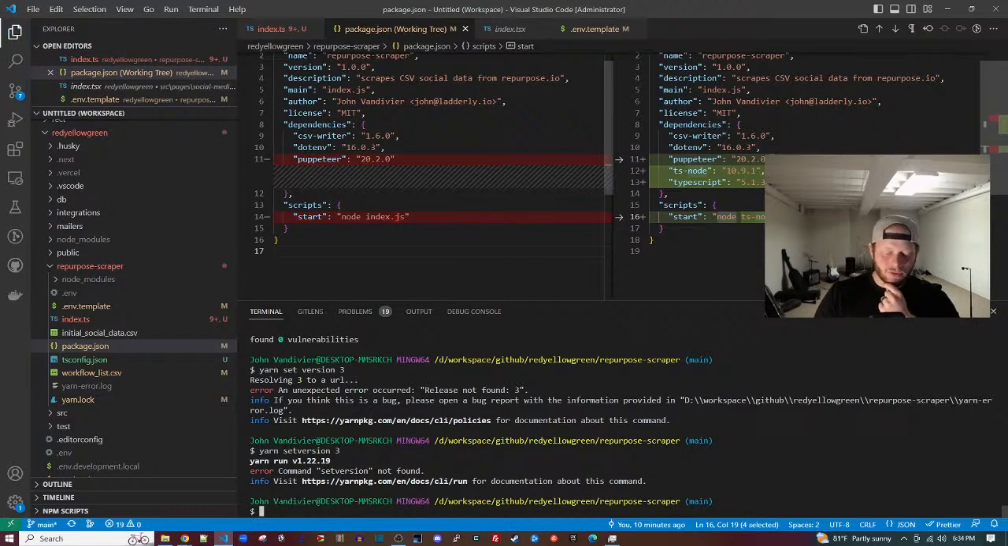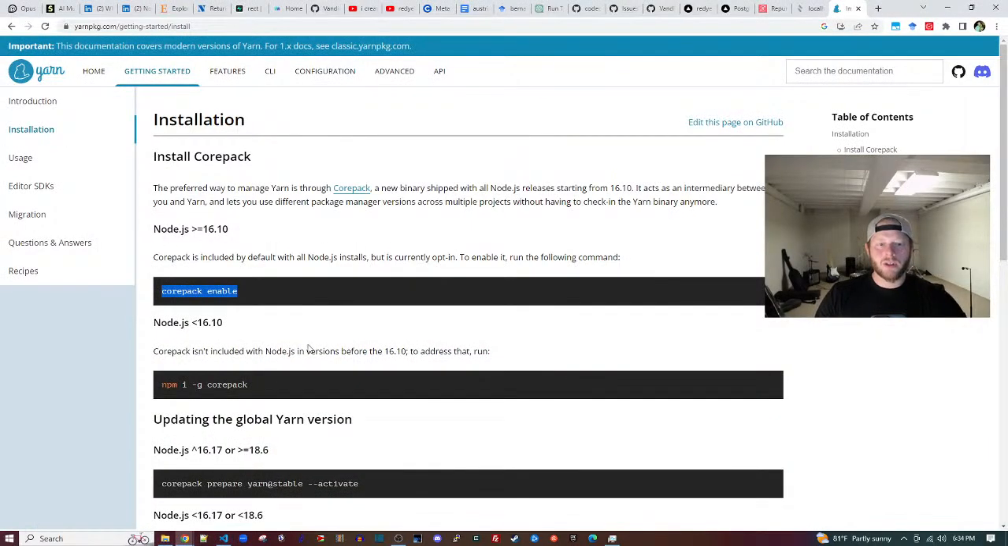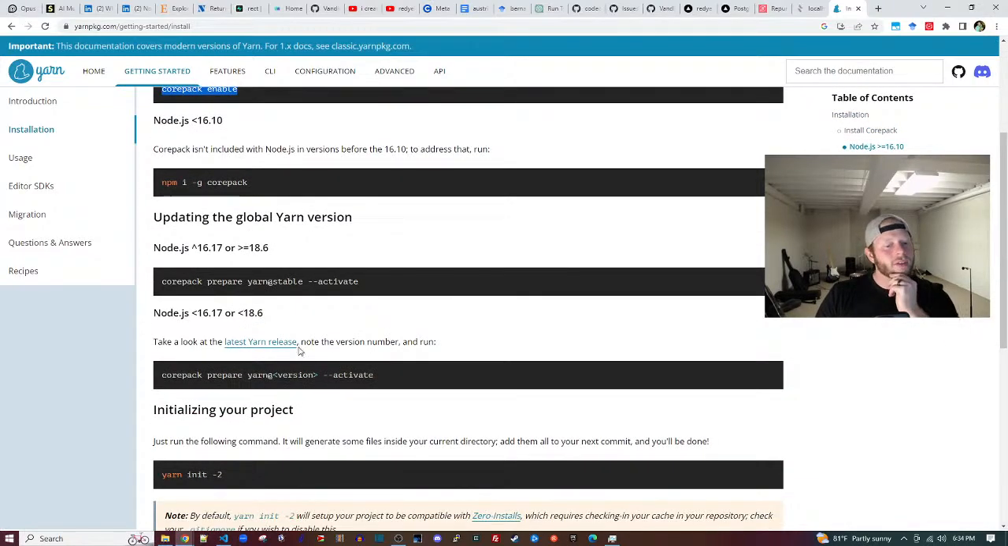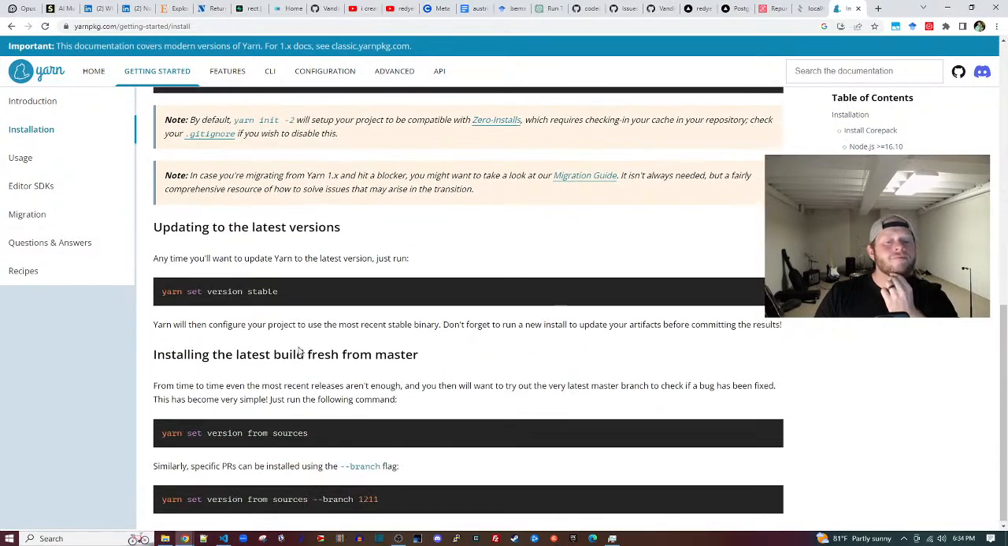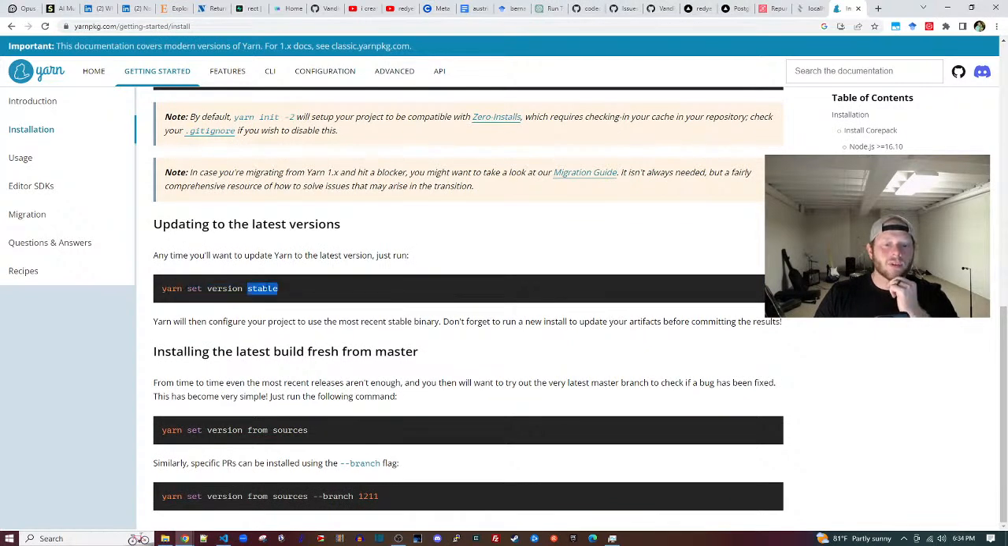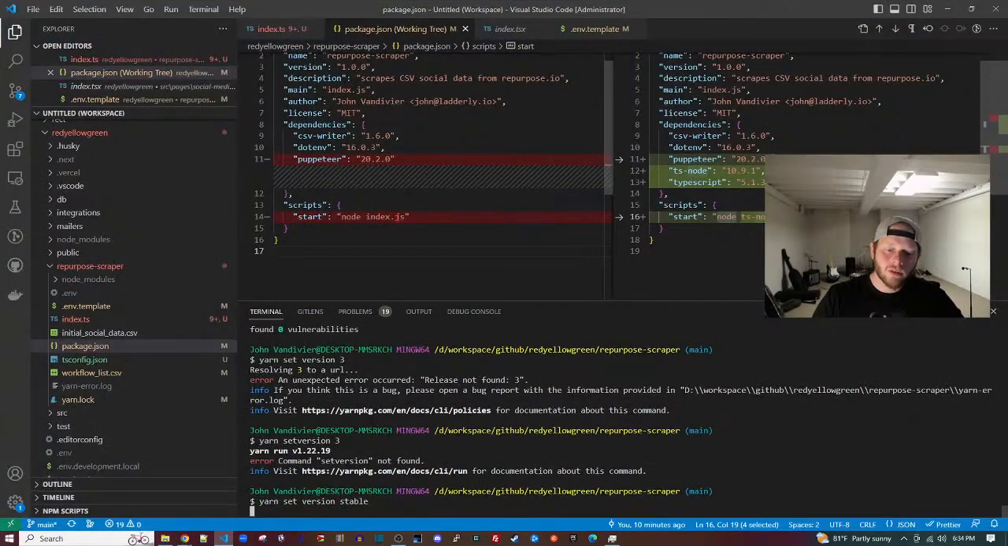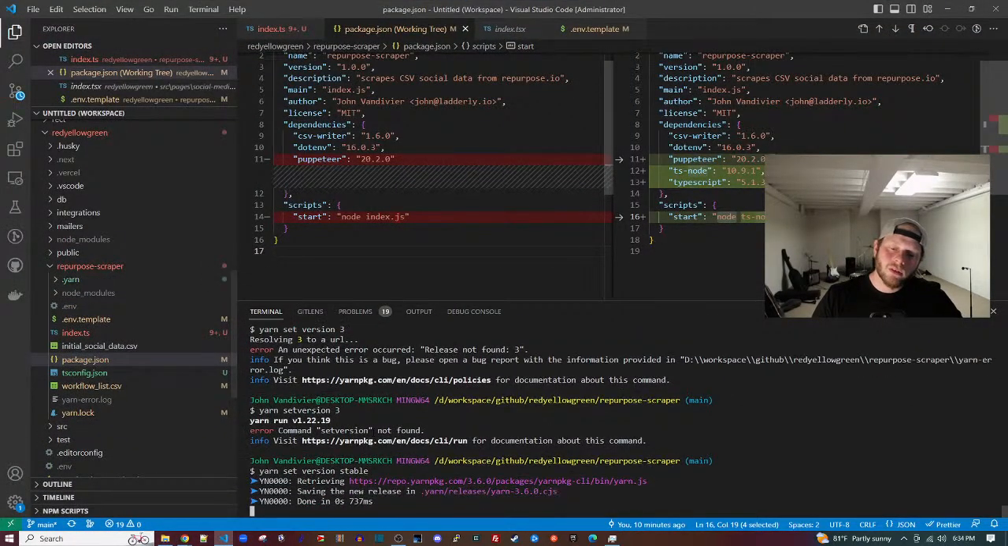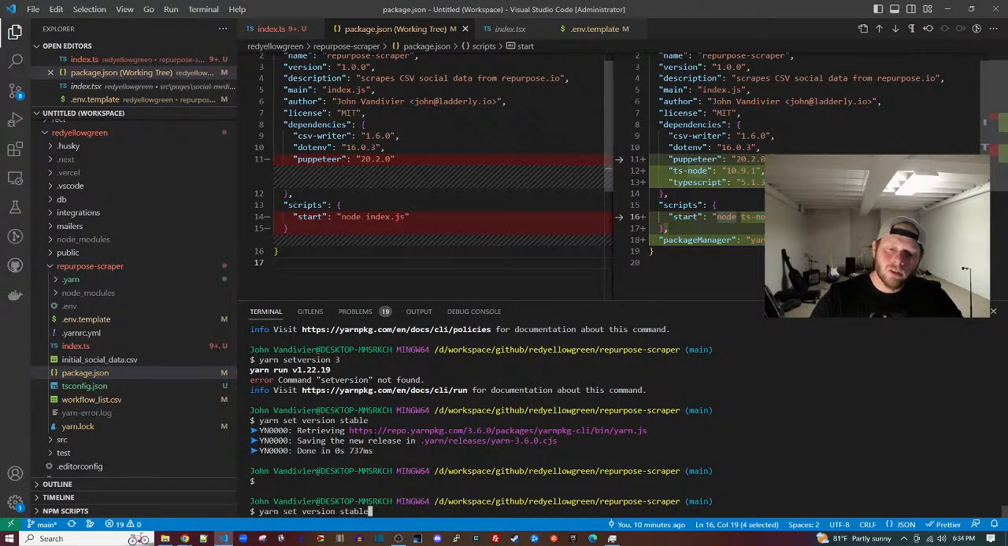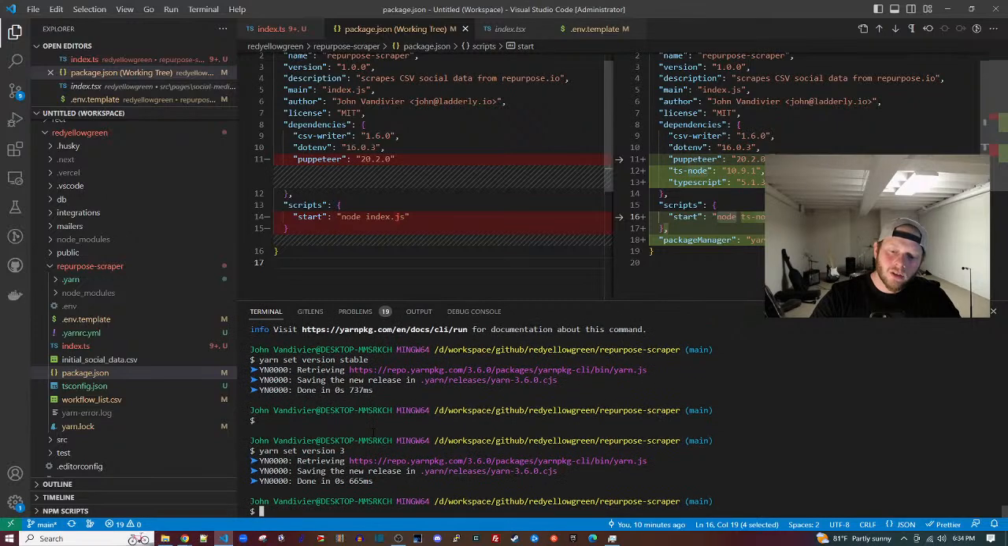Corepack will install v1. It's complicated. So are you saying I shouldn't do it this way? Yarn set version stable, like this? Now it works. What? Didn't I say that earlier? Set version 3. Whatever. Okay.